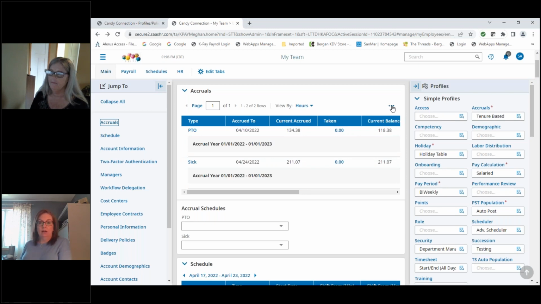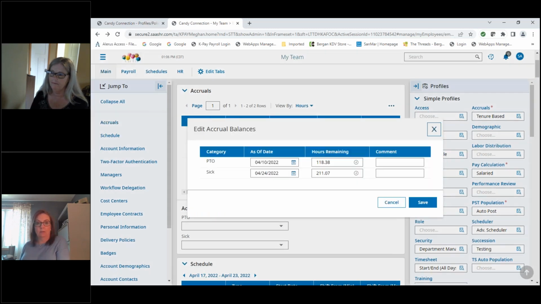With a new hire or a rehire, you always want to make sure that their accrued to date is their hire date or rehire date, depending on what it would need to be. You would just go in and change the as of date. It would be blank for a new hire or a rehire. A rehire would actually be the last date accrued. A new hire will be blank. You want to add this date, whether it be their new hire date or their rehire date, and add a comment. I would either put new hire or rehire and save that information so that the system knows where to accrue back to.